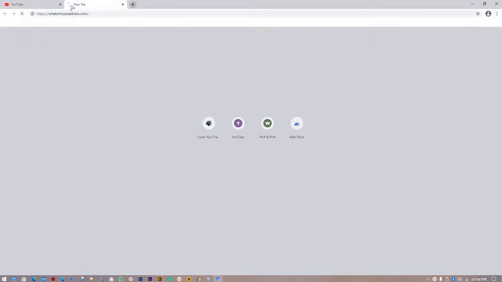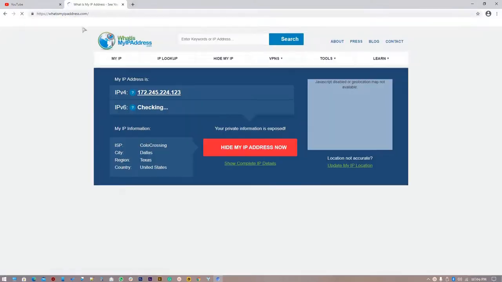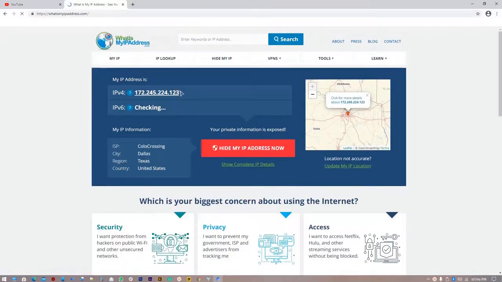Let's see what happened to the IP of our browser. Enter any website that can give us the IP information. I am using whatismyipaddress.com. You can see here that the IP address is the same as the proxy we assigned to this profile.